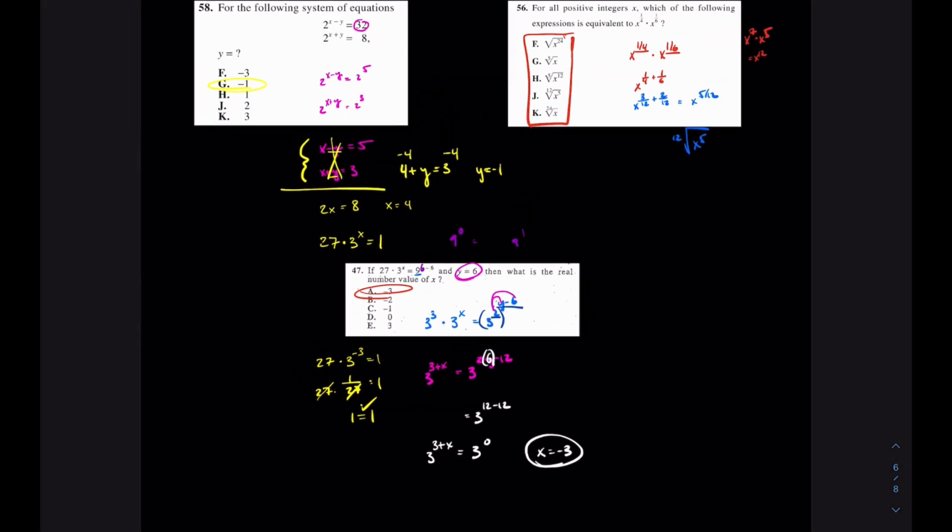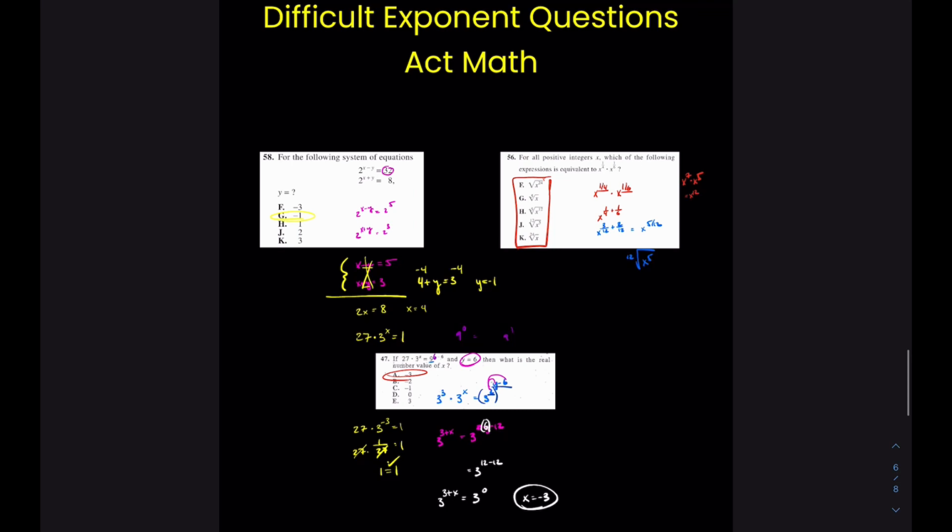So that's a cool little hack for a lot of these exponent questions in case you get stuck or in case you forget how to do something. Just try the answer choices. It almost always works.